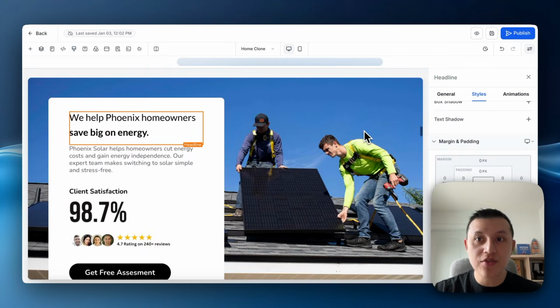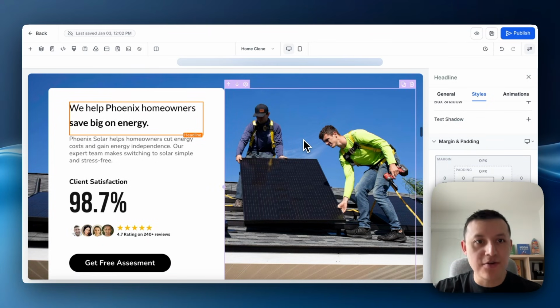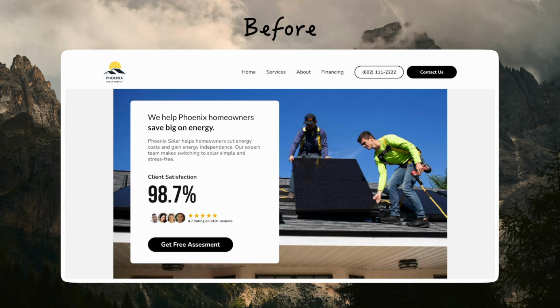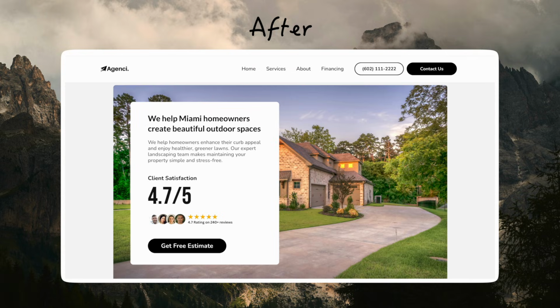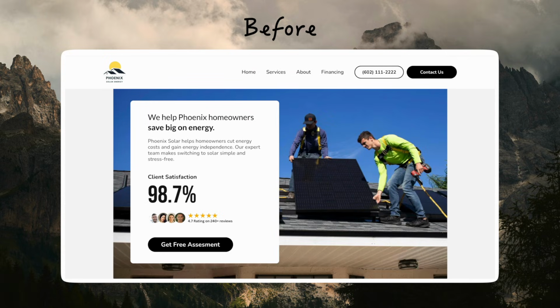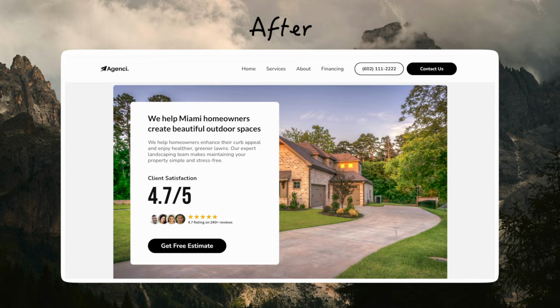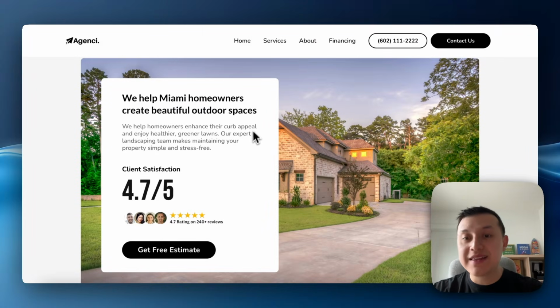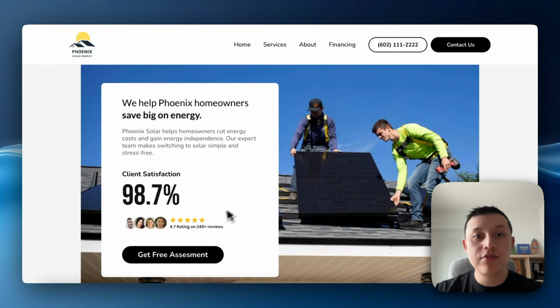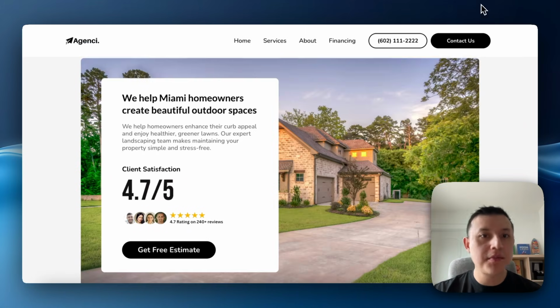Now another section I want to show you that I built with this in mind, I want it to be easy to edit, is this section right here. Take a look at this one, and this is what I turned it into with just changing a couple words and swapping the photo. The website looks really good, but it works for a different type of niche. Now we're talking about landscaping for this example. Here we're talking about solar. Change the photo and this literally took me like 30 seconds.